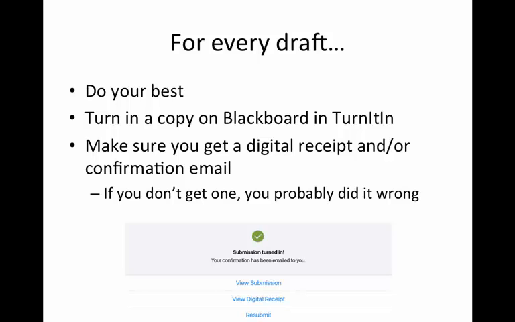And I want to remind you also that for every draft of a paper you turn in, just do your best. Try and write as complete of a paper as possible. Sometimes when you think of a first draft, it can be very low quality. However, if it is very low quality, your grade will reflect that. So remember that. You do need to turn in a copy on Blackboard.